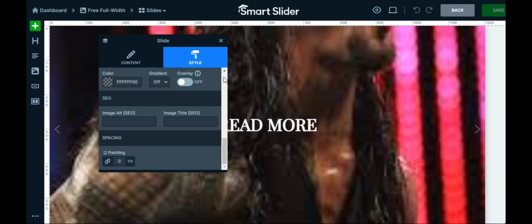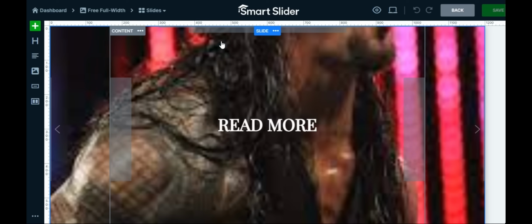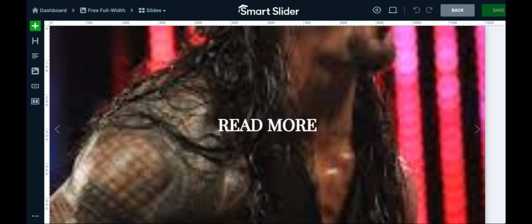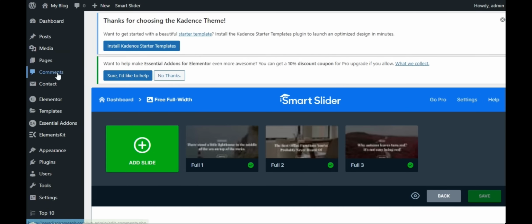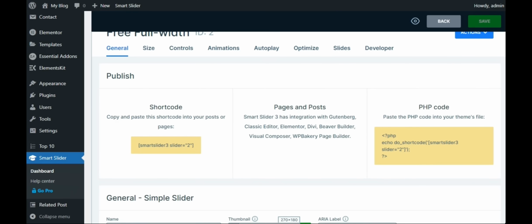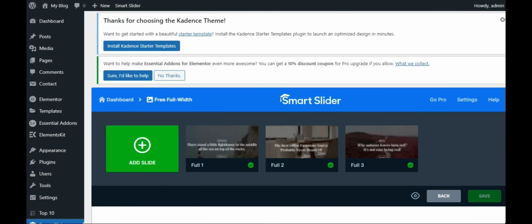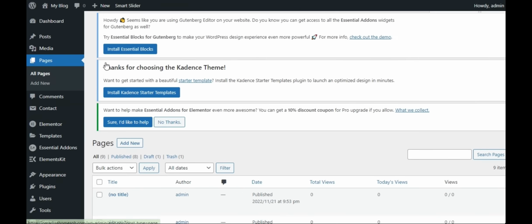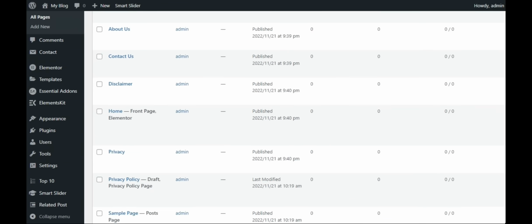So you can do all these corrections here. Now let's go to our page and insert the slider. So this is our front page. So you click on edit. So we are editing this page with Elementor. I've already added it, but let me delete it and add it afresh.